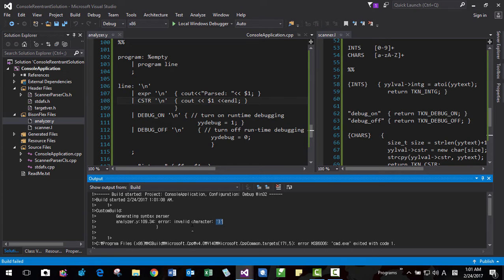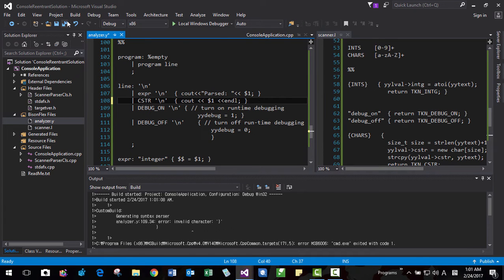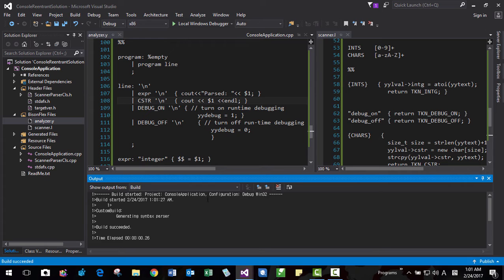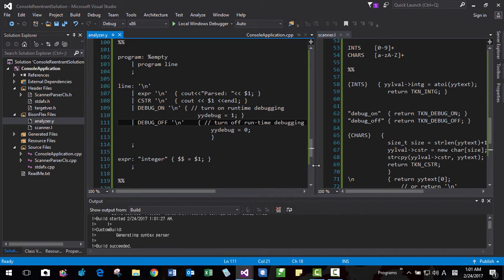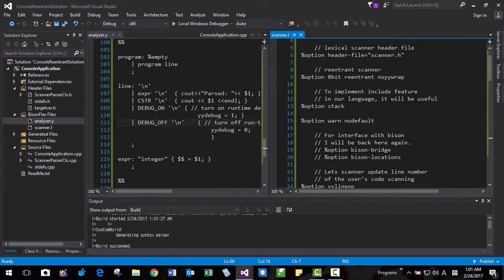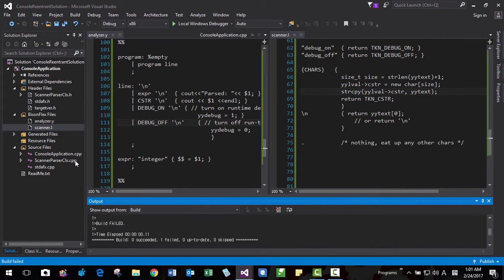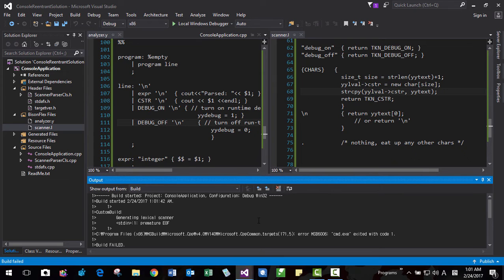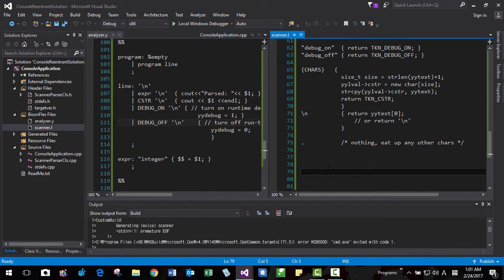Error. This character. 109. Oh, I put twice. Okay. Then compile it. Okay, it is now built. Now we will compile the scanner, but we still have a lot to go. Scanner, we will compile scanner. Compile. Failed. We will fix. Generating next here. Premature EOF. What's premature? Let's see what's premature.